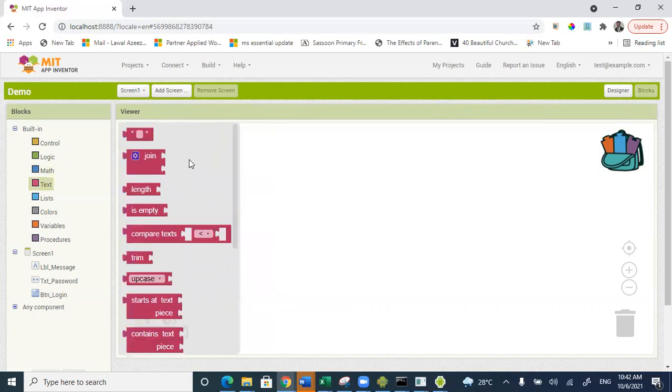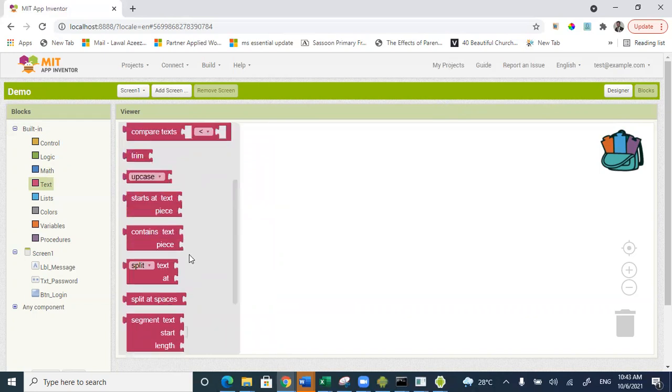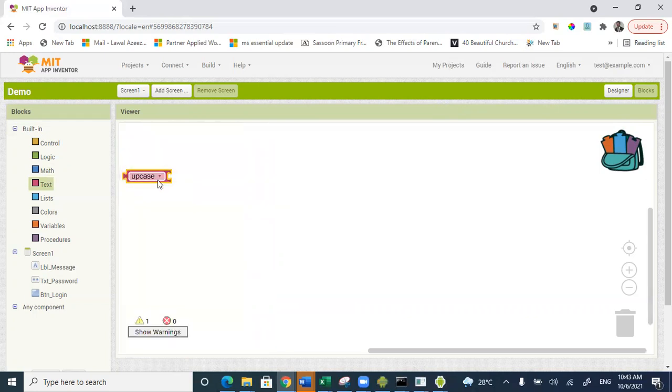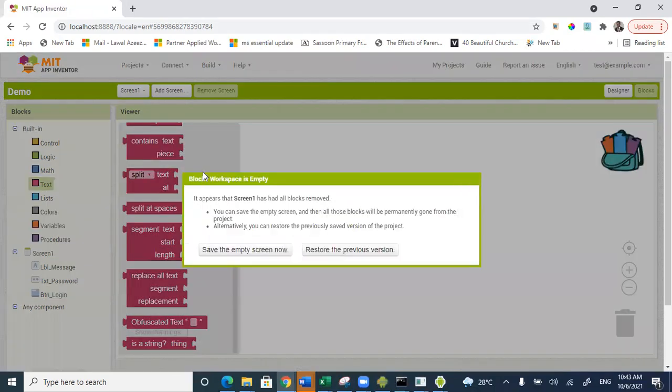Under text, we have the string, empty string. We have the joiner. This is used to join two or more strings together. We have length to calculate the length of words. We have compare text, trim, that's to trim text, uppercase, lowercase, you can check the case. So we have quite a number of components there. Segment text, splitter, space, and all that.